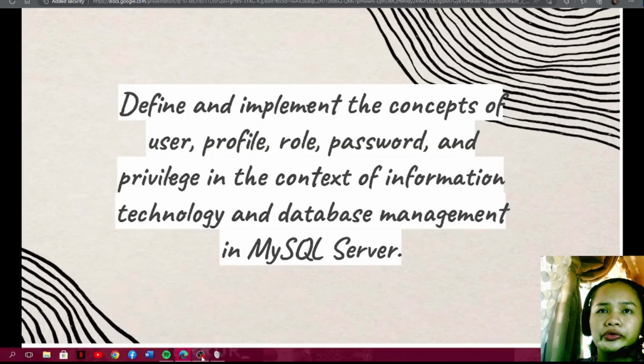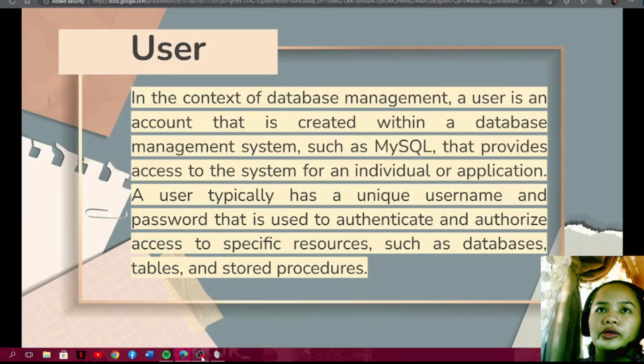So for the first one, user. In the context of database management, a user is an account that is created within a database management system such as MySQL that provides access to the system for an individual or application. A user typically has a unique username and password that is used to authenticate and authorize access to specific resources such as databases, tables, and stored procedures.